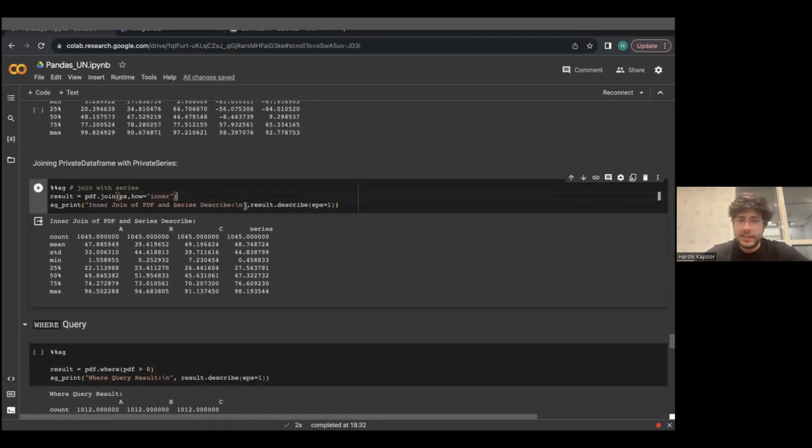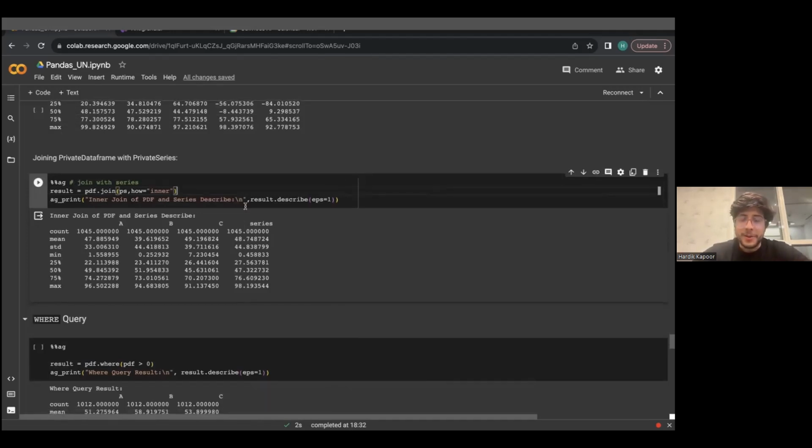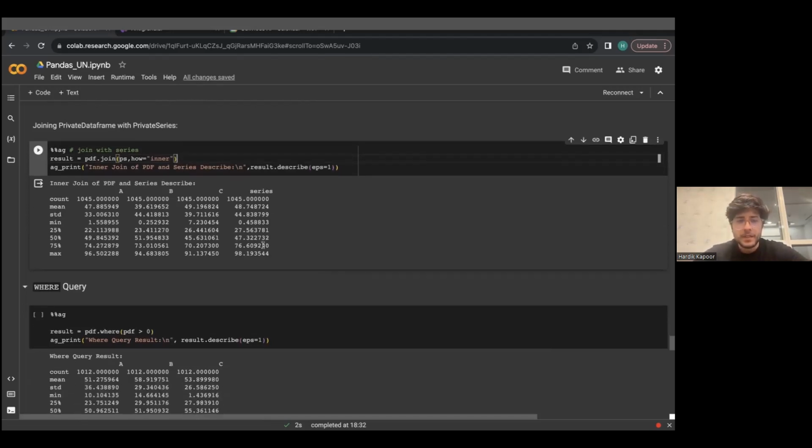Now you can also join these. We'll be using inner join here because we support both. So the inner join of the pdf and series will look like this. The describe tells us a lot about the data. The mean will be around 50 because it's randomly sampled from 0 to 100, and the standard deviation is shown as well.